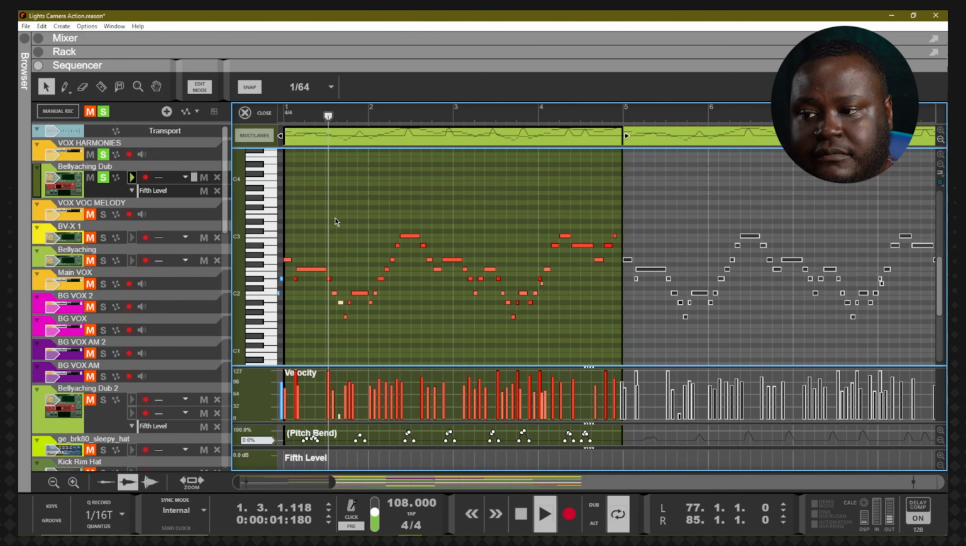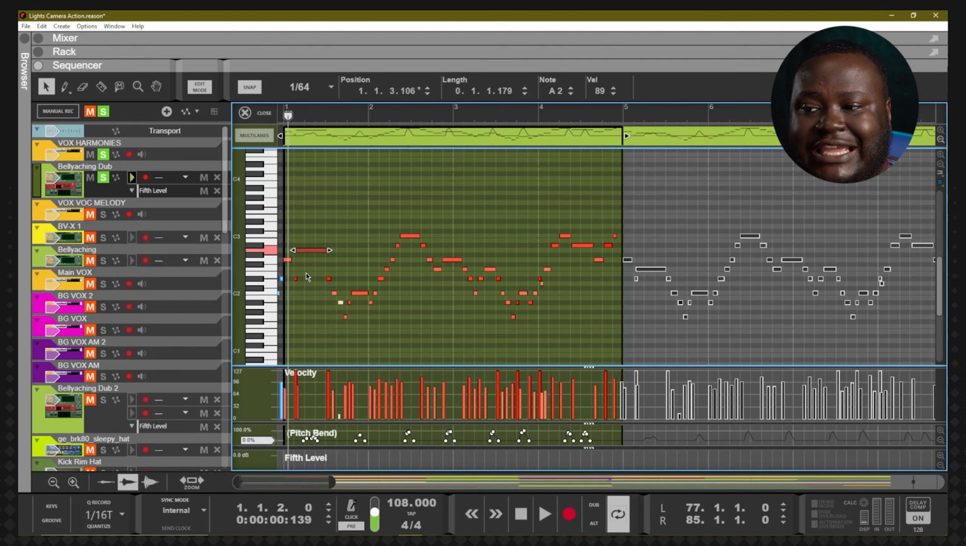Lights, camera, action. So like say for example on this portion where I say camera, I can actually change that to an A. Camera, action. So now it sounds a little different than what it sounded like before. Lights, camera. The pitch bend affects it as well. So I actually added in some pitch bends as well.